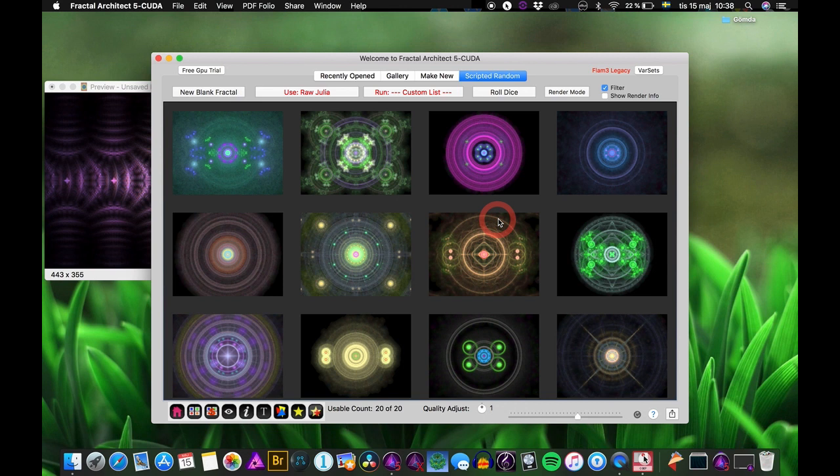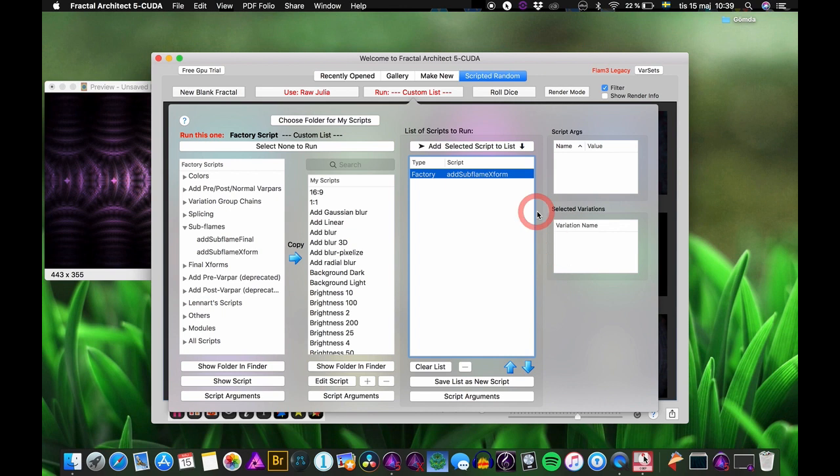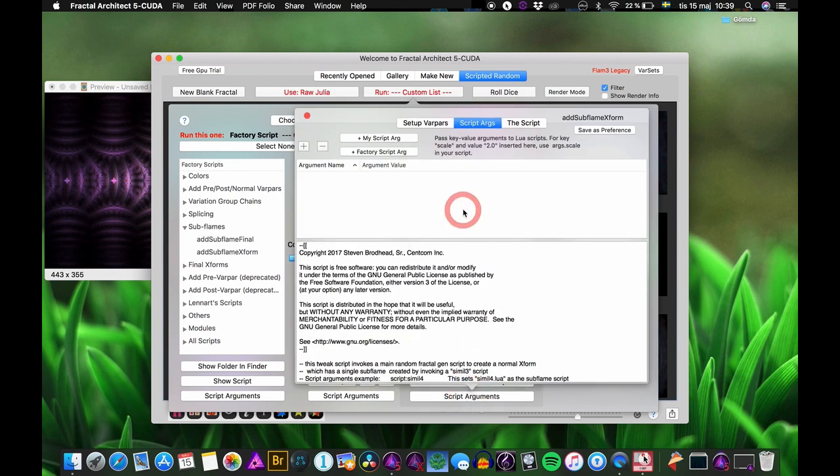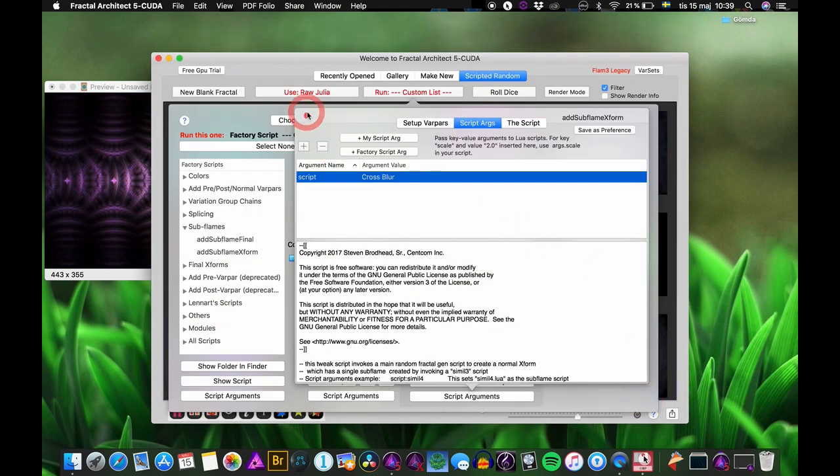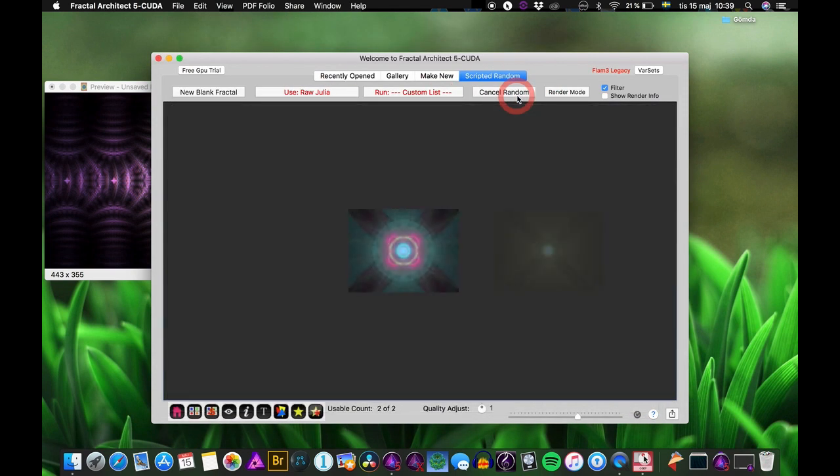A subflame, of course, if you don't know that already, is a variation type that takes the input from another fractal and uses it as a shape in the fractal that you set the subflame in. And we can decide what random fractal script the subflame is going to fetch its content from. Let's choose another thing. Why not choose the cross blur that we just made? Let's see what result that will give us.